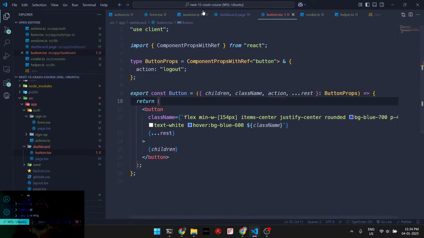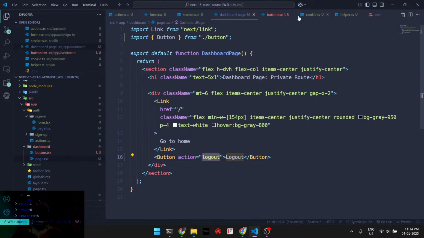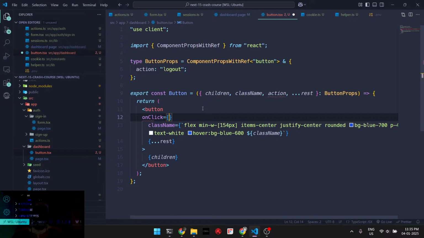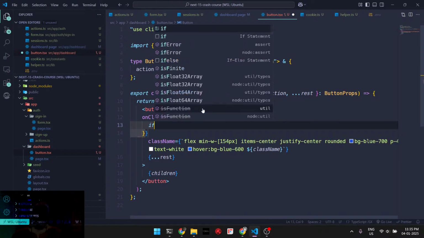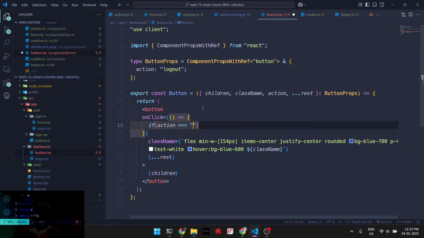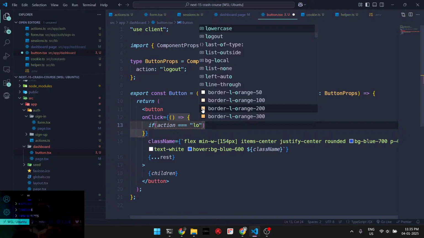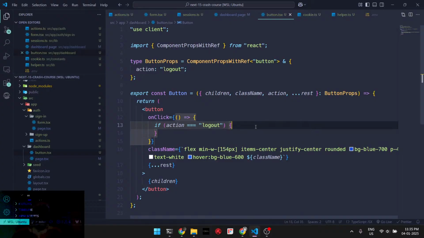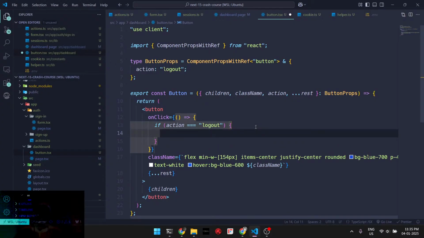Okay. And here we can have the logout. Now here we can have on click, and this can actually check whether the action equals logout. If that is the case, then we are going to do that thing, delete session.